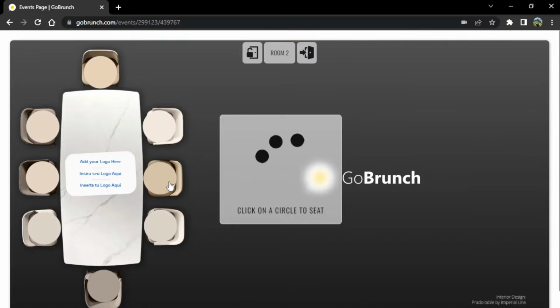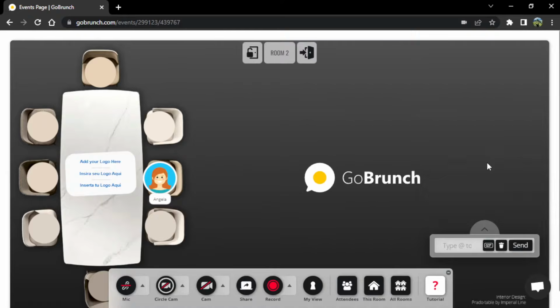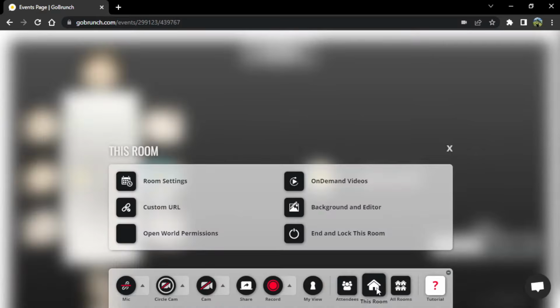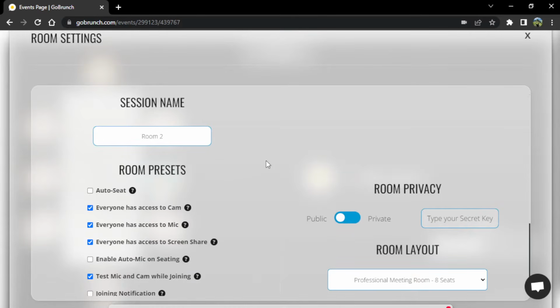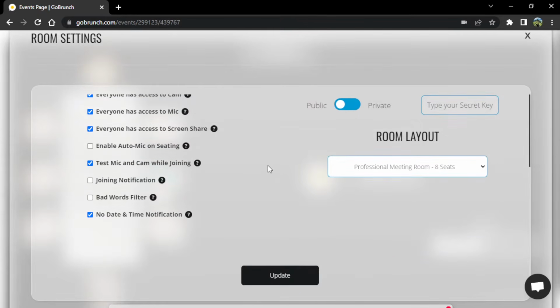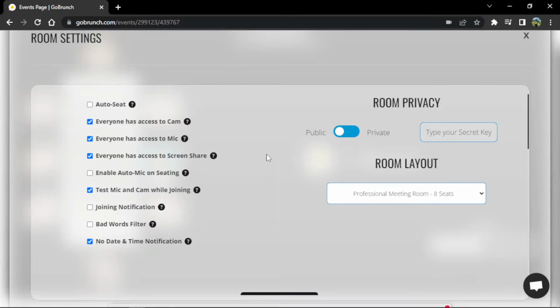When you join for the first time another room from your space, you will see that it's already a background and they have some setups. But this time, I'm going to change the background, replace the logo, and change the name of this room. We click on this room icon and next, Room Settings. Here, you can change the name and the background of the room. You will see some options that you can enable or disable.